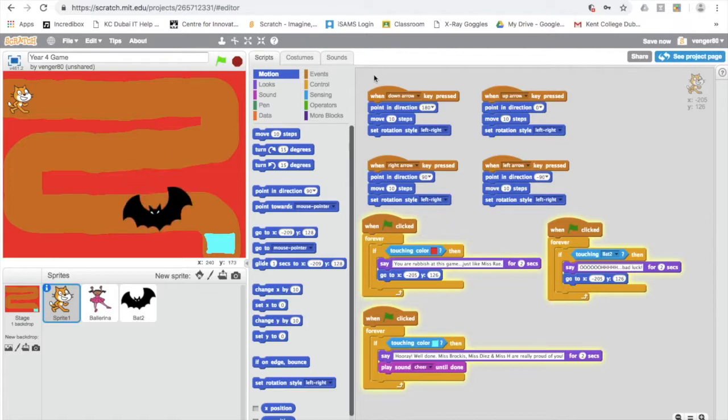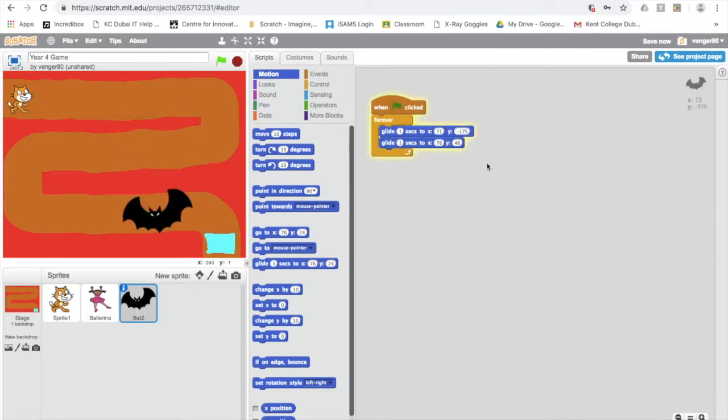If the bat is going too quickly, if we go back to the bat, you can see that I've got him gliding for 1 second. You might want to change that to 2 seconds. And you can see now that he's going a little bit slower. Or if that's still too difficult, you might want to go for 3 seconds. Okay, so now when I go up to him here, oh, that's much easier.